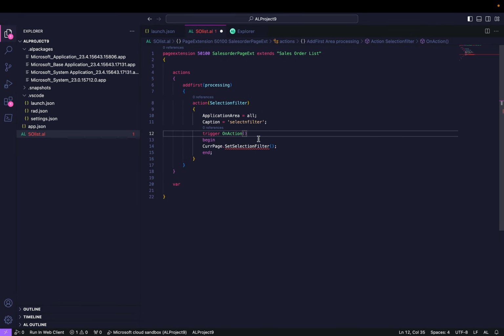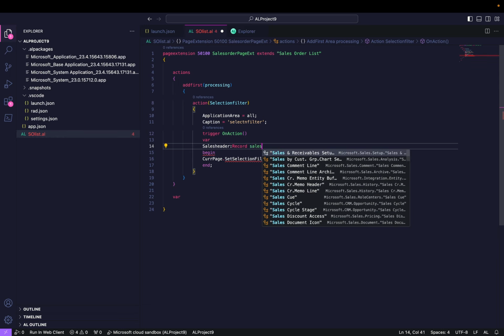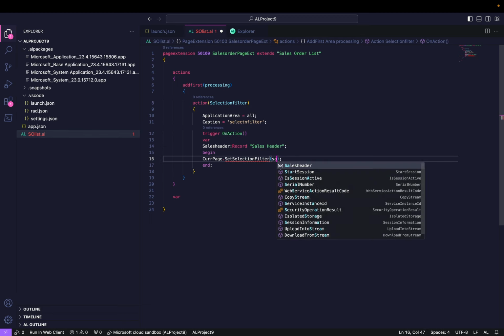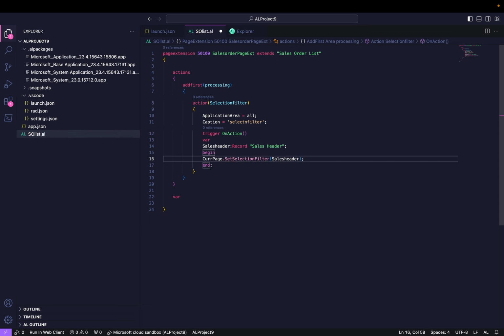For example, in order to pass the record parameter into this function, let me create one variable of the record table with respect to this page, Sales Header, and then I'll pass this Sales Header here. Now that I have passed this, we will see what exactly happens in Business Central. To check that, let me do one thing.